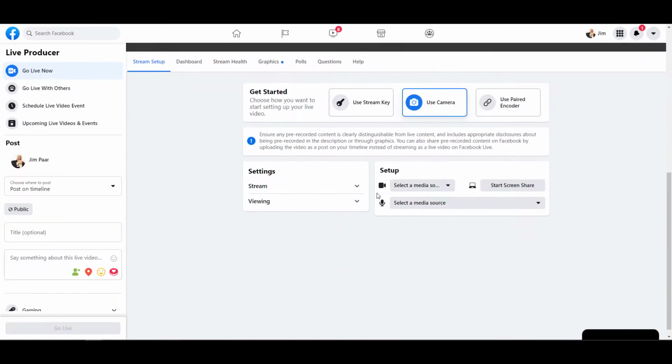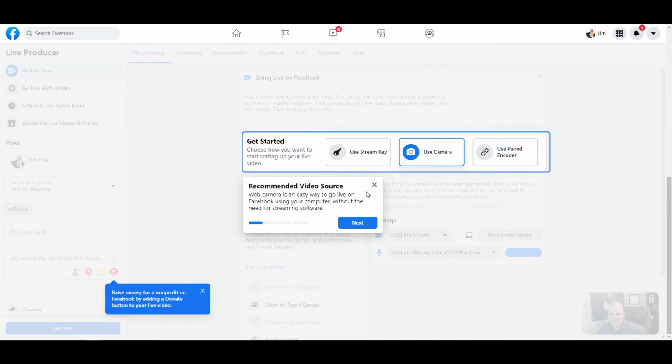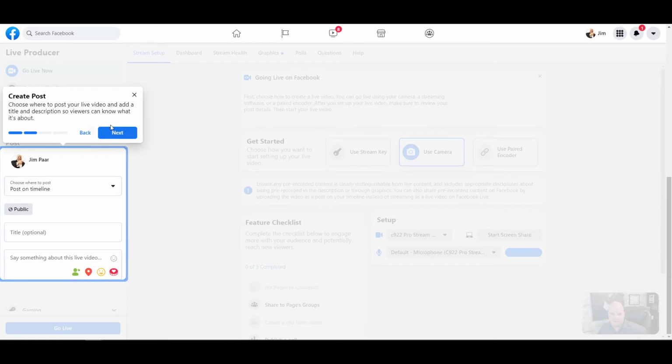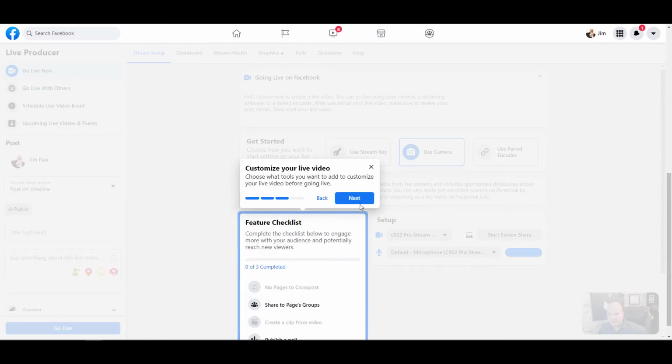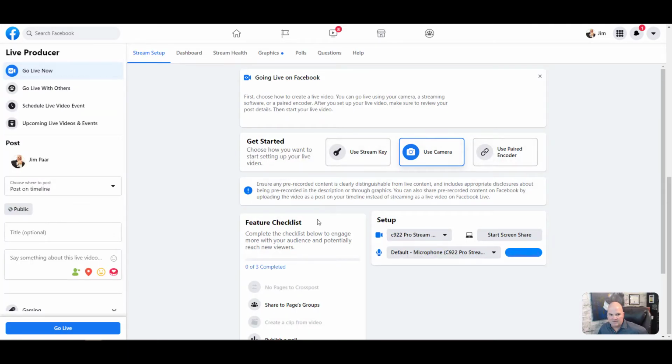So it's probably going to walk you through some steps like this. You can just X out of this, but it'll just say what it recommends. It'll say use camera, create post, customize your live videos. So they have a new live video editor that is pretty cool in here. So Facebook's improved things. But here's the important thing that you need to know.